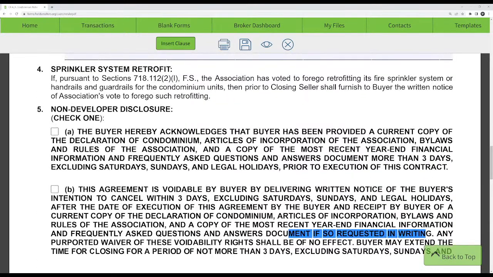But you could choose paragraph A up here. The buyer hereby acknowledges that buyer has been provided a current copy of the declaration of condominium, articles of incorporation of the association, bylaws and rules of the association, and a copy of the most recent year-end financial information, and answers document more than 3 days excluding. So you could choose either or. I usually choose part B, but you could choose part A.